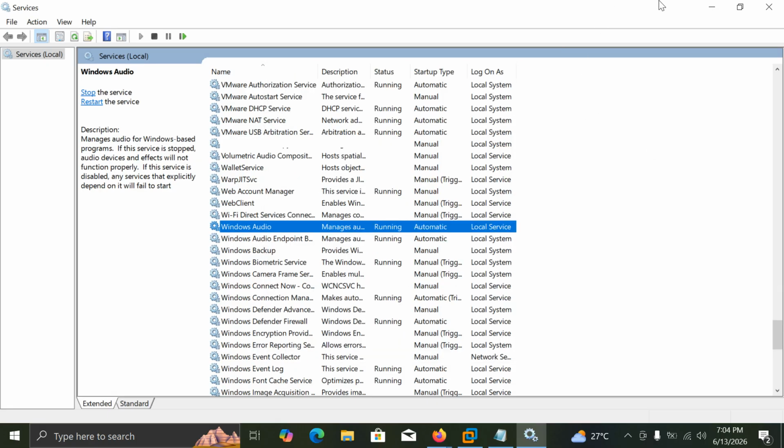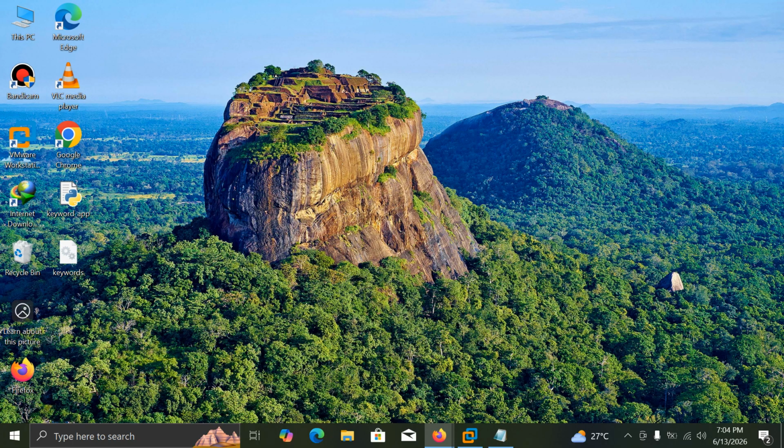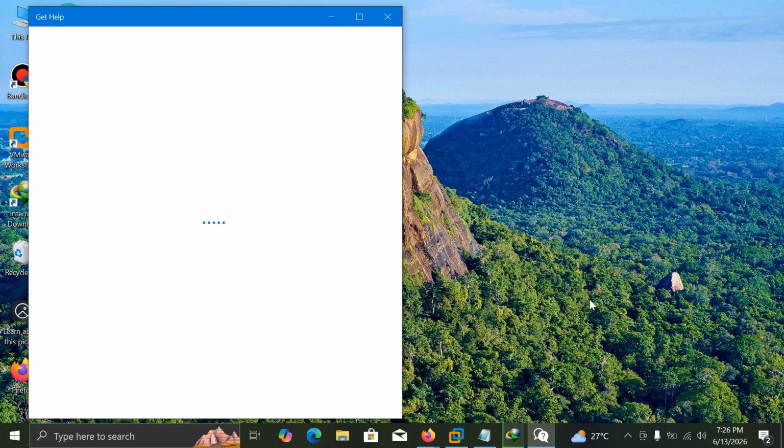Third method is run the built-in audio troubleshooter. To do that, just right click on your sound icon, tap on troubleshoot sound problems. Let the diagnose scanner run. It will take some time. If it asks which device you want to troubleshoot, select your primary device. If it detects that service is offline, click apply this fix to let Windows rebuild its audio routing folders automatically.